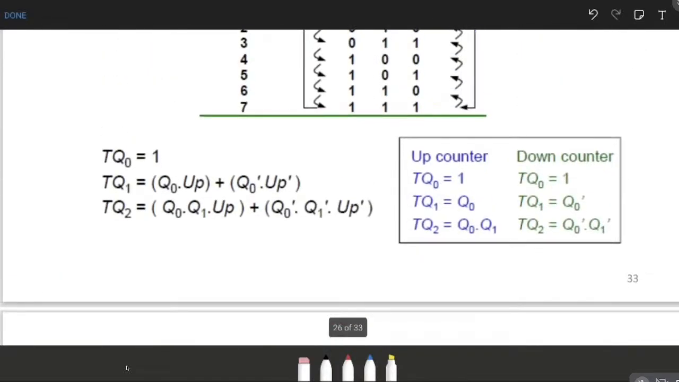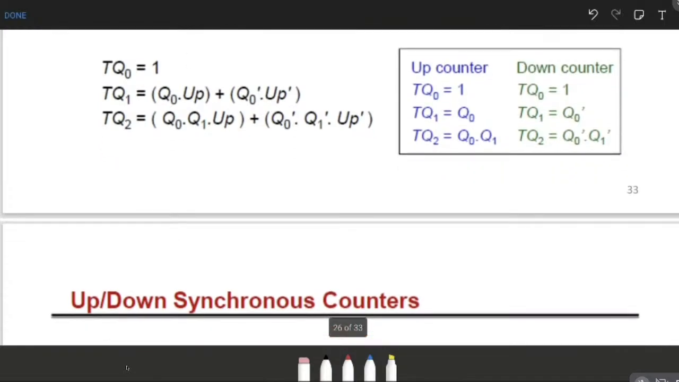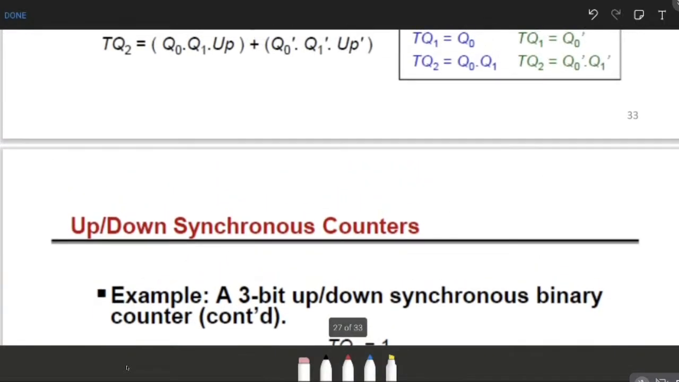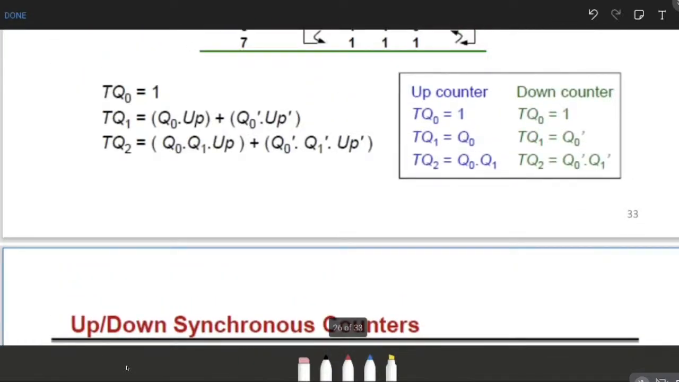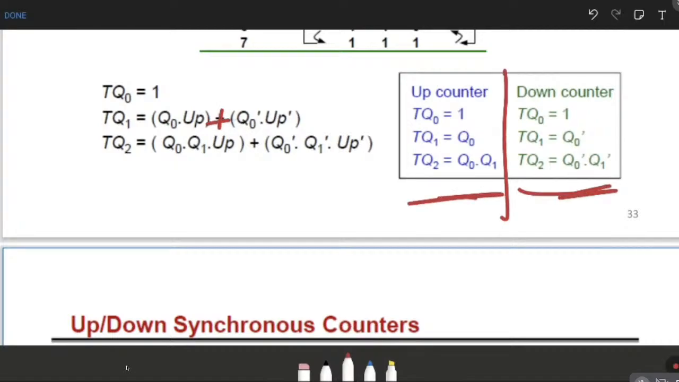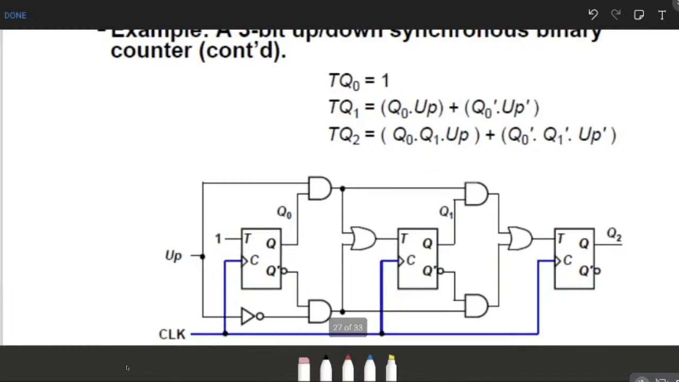Now that we have the equations, we can make our counter, but we have two counters in the same counter, up counter and down counter. But there's only one control input, up. If up is true, you're counting upwards. If up is false, you're counting downwards. Maybe they reduced this separately and then just added a plus in between. Okay, you have a set of equations, and building a counter should be fairly simple, I guess.